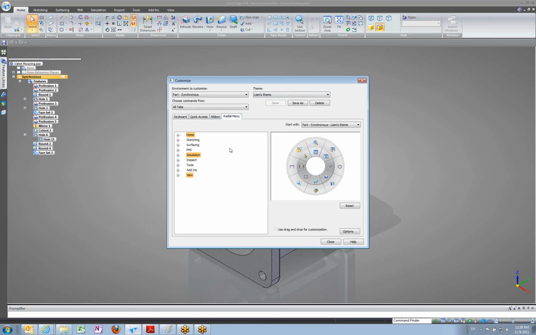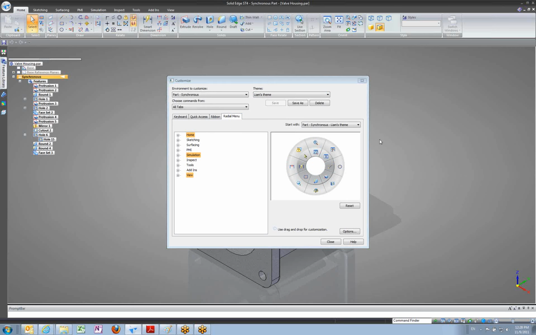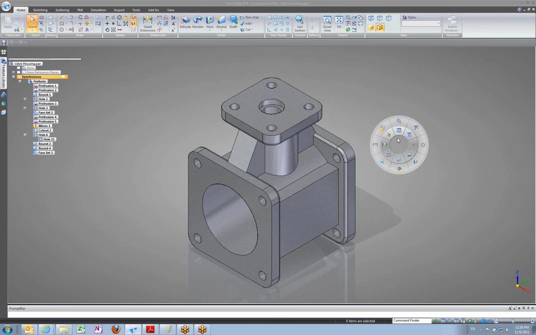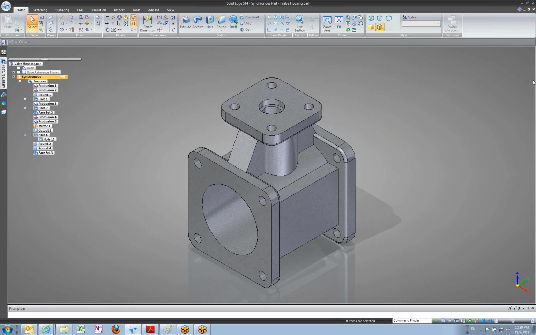The last thing to customize is the radial menu. I haven't talked about this, but this is a great tool. Basically, if you hold down right-click anywhere in the design environment, you have quick commands right at your fingertips. And these can all be customized by dragging new commands into them using that customize.